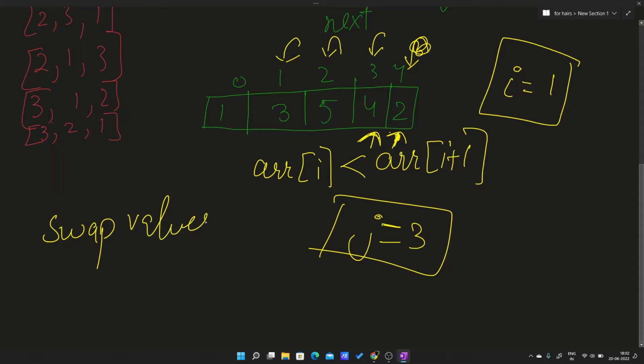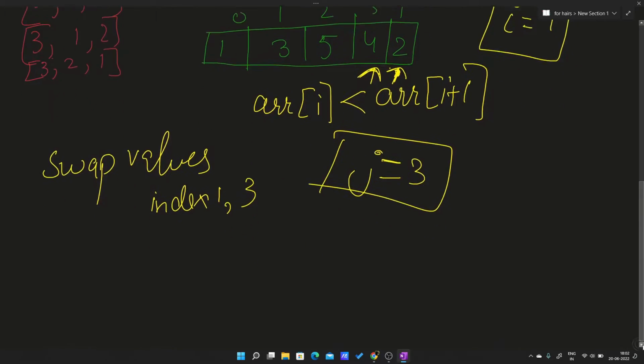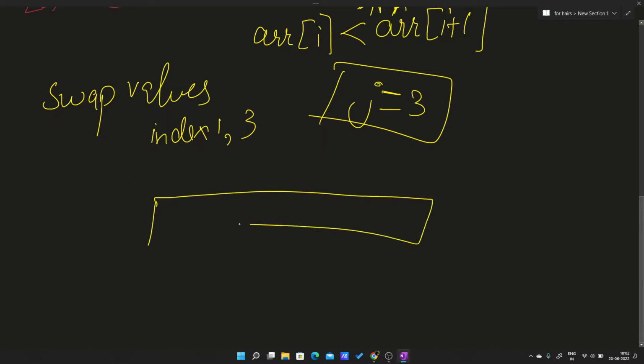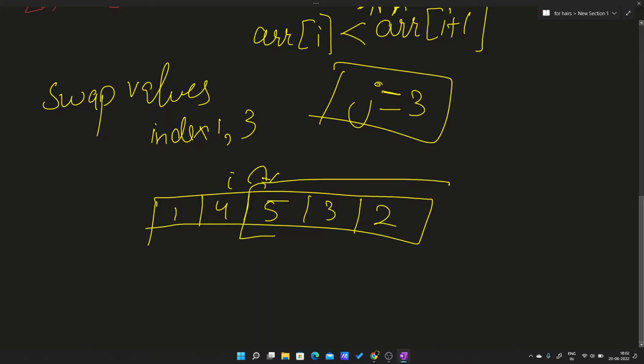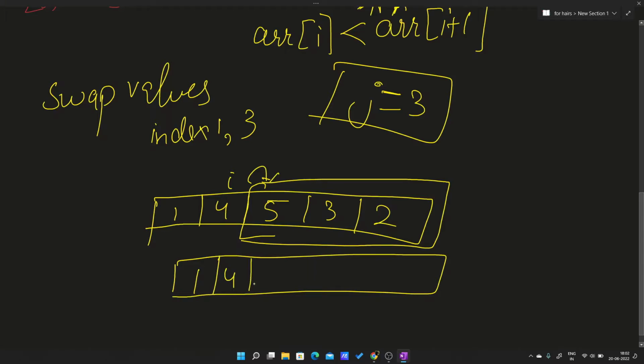the values at index 1 and 3. So it will be something like 1, then 4, then 5, then 3, then 2. Then after that, from I plus 1, that is here, we will reverse the array from this index onwards. So it will be 1, 4, 2, 3, 5, and this will be my next permutation.